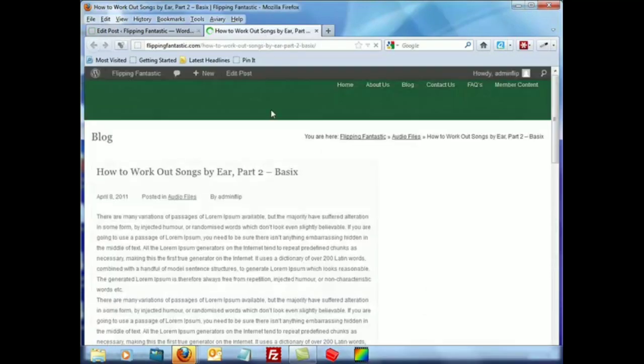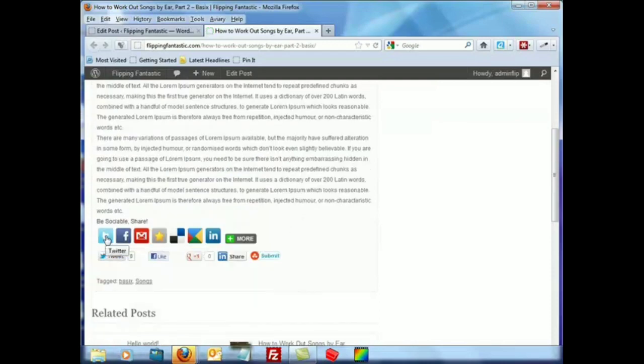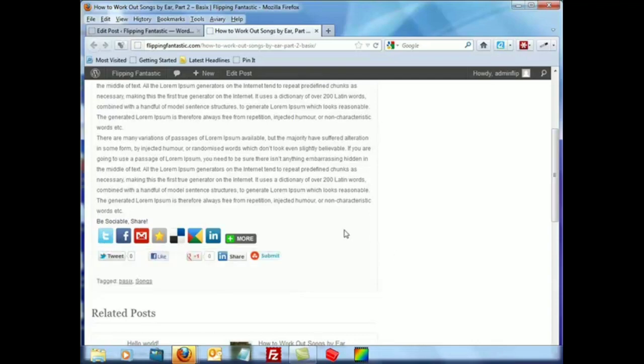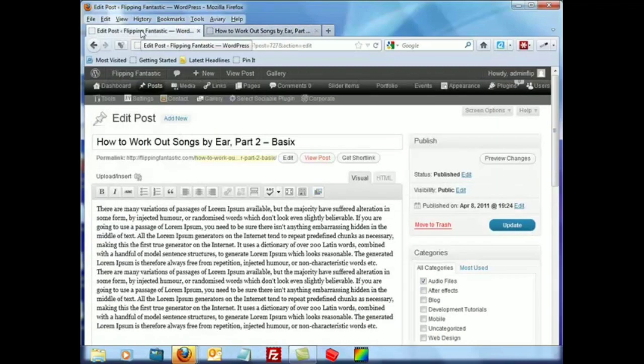Like I care. Alright, but look how cool that is. All of these, and here's some extra ones. But that's Sociable. And that's how to add a little bit of social bookmarking to your blog.